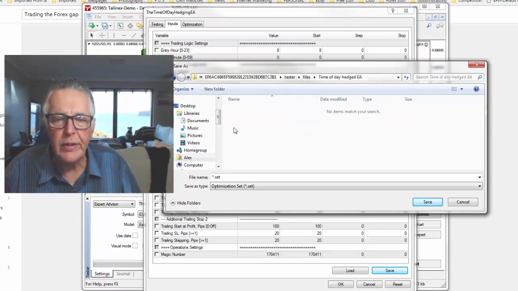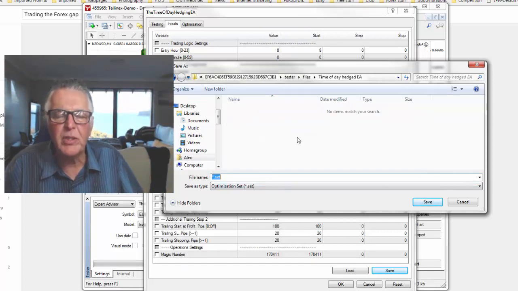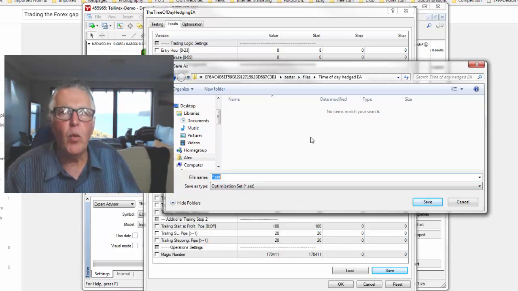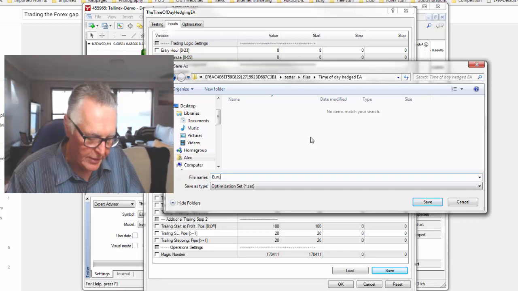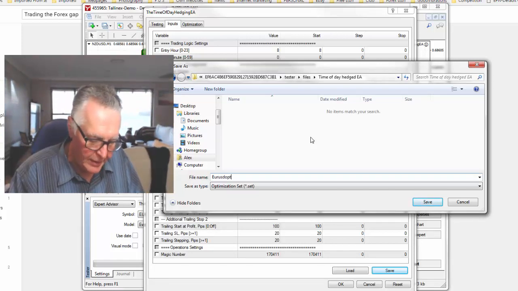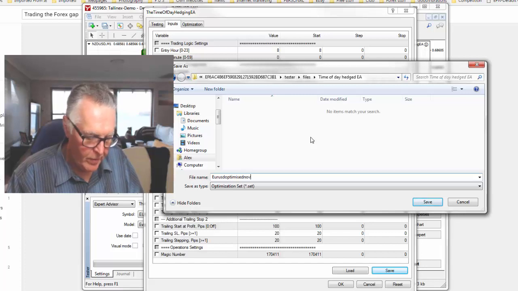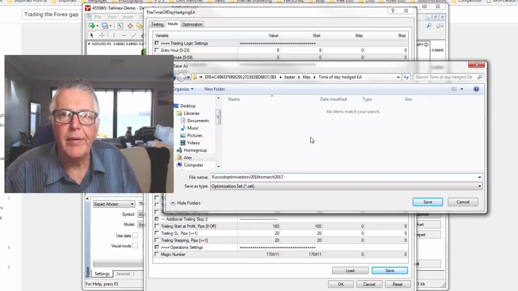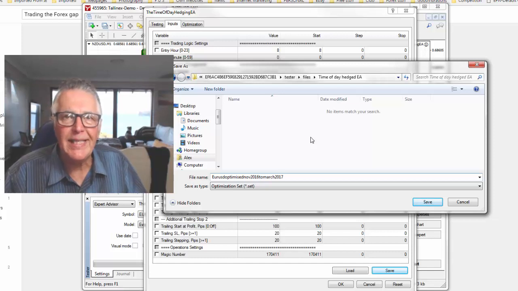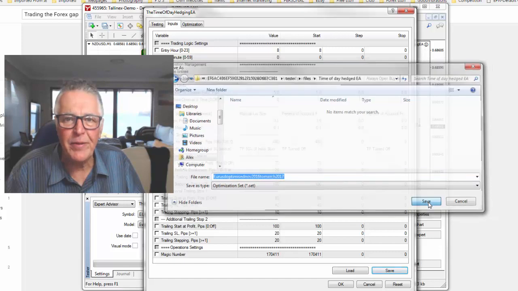I'll click on it and then I'll save my file, and it's always good to save it saying what you tested. So let's say these settings are for the Euro USD and they were optimized from November 2016 to March 2017, and that's fine. That is enough information for me to identify the file. So what I then do is I just save it.